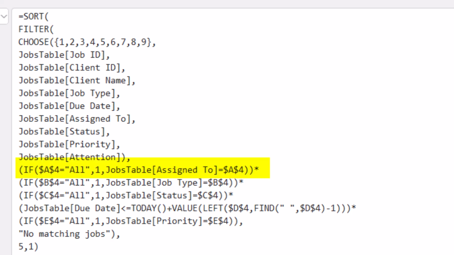Why does one mean all? We saw in Lesson 3 that our filter conditions can be multiplied together. Excel treats true as 1 and false as 0. So when we return 1, we're effectively saying this condition is true for every row. That means this particular filter has no effect. The same pattern can be used for job type, status, and priority. So each control can either apply a filter or step out of the way.